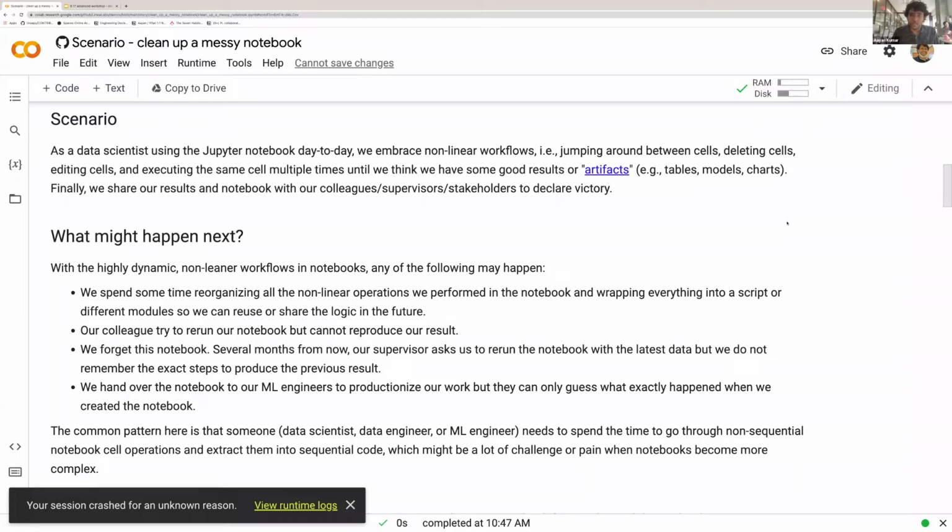Then another issue could arise when we have not worked on the notebook for a long time ourselves, and we forget how we created the results. The same issue arises: we ourselves might not be able to reproduce the results.